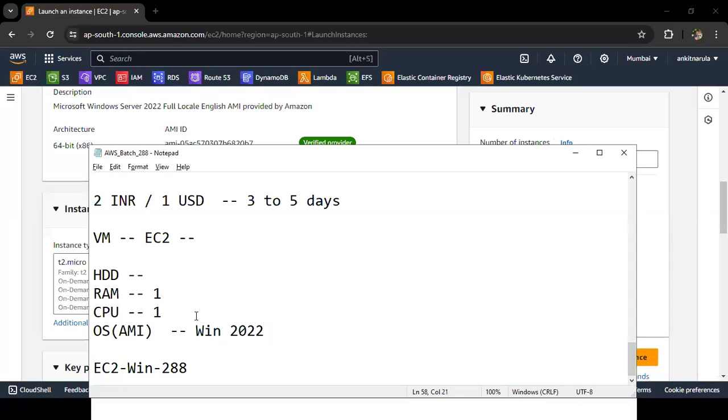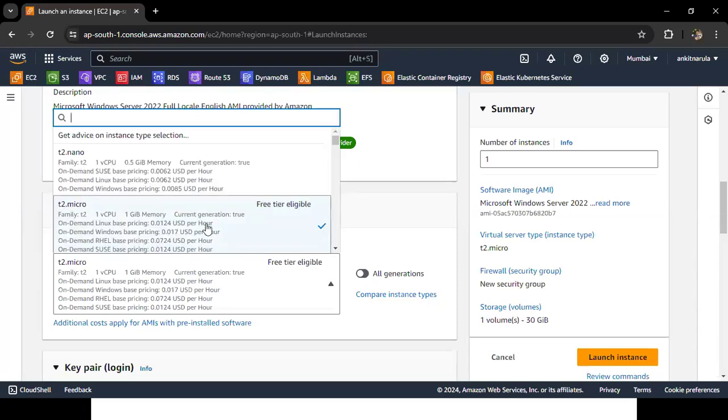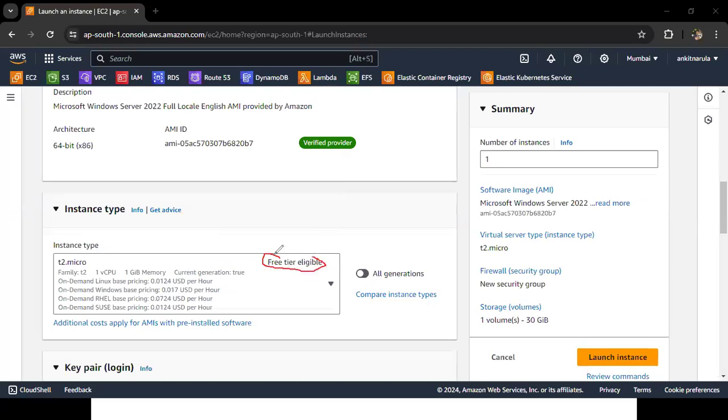To go with one CPU and 1 GB of RAM, we have different types of instances. How much CPU and RAM will I get? The first one is T2.nano. In T2.nano, we have one CPU and 0.5 GB of RAM. In T2.micro, one CPU and 1 GB of RAM. And here it is clearly mentioned, this one is coming under free tier eligible.